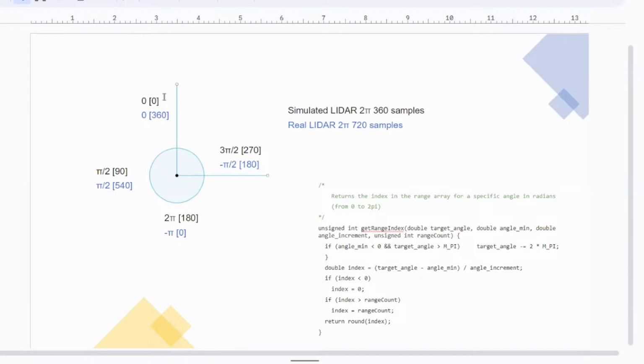But also in this particular case, in the real robot, it starts here at the index 0 is minus pi, so it's in the back, and it goes all the way to here. So with this function, now it's standardized.